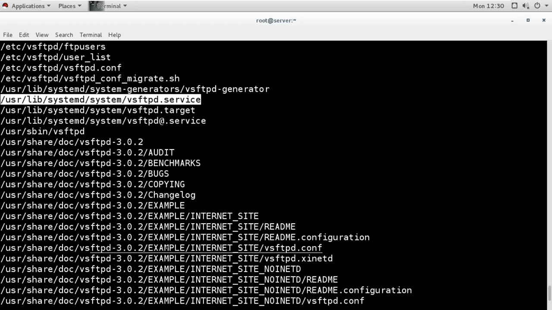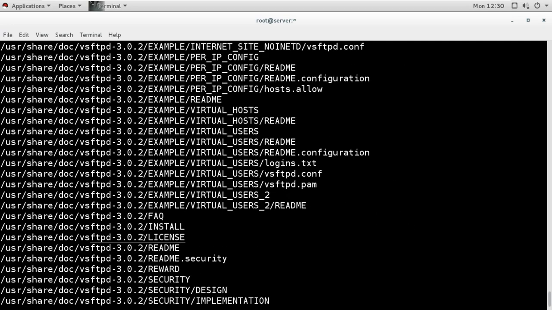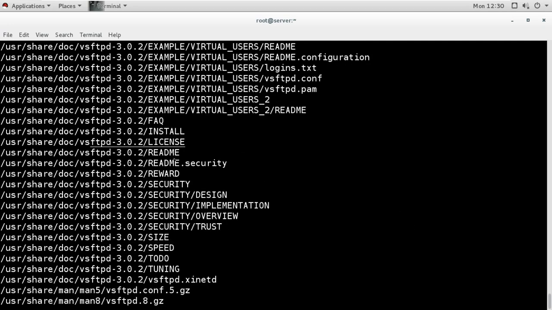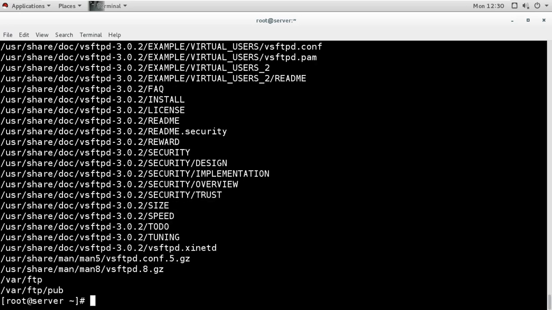Then we have some documentation files here. Documentation includes example files, readme, and other things like man pages also. Like if you want to know how to configure the main configuration file, for that you have a man page. There is a command vsftpd, and you have a man page for it.